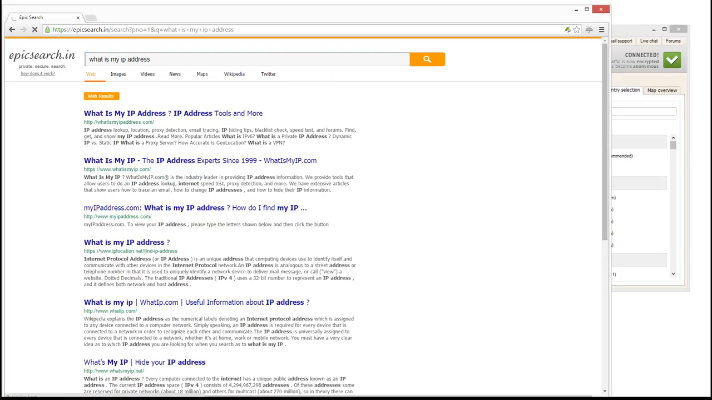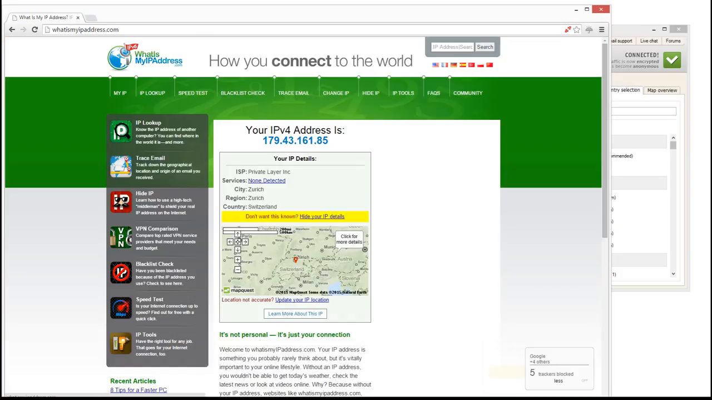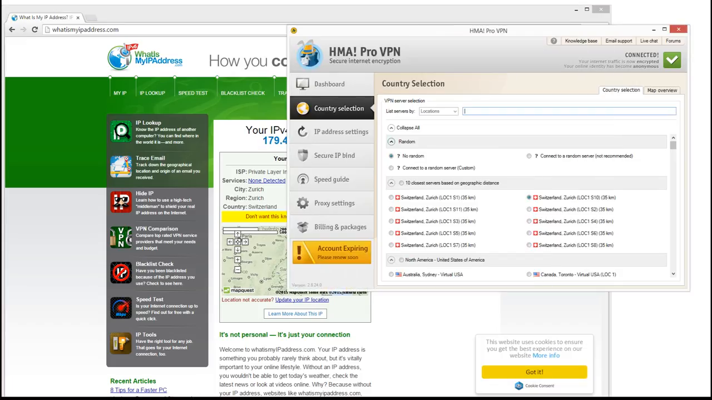And then I'm just going to demonstrate that I can actually change it in order to show you that it works. So as you can see, my ISP at the moment is Private Layer Incorporated, and this is my IP, 179 dot whatever. So I'm just going to change that.